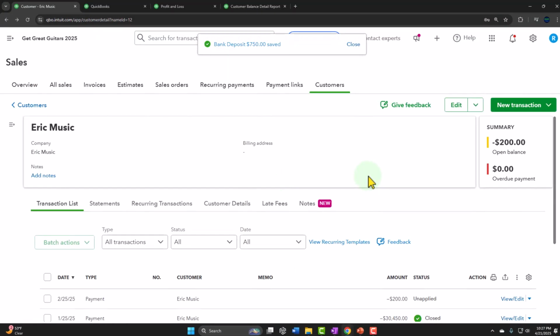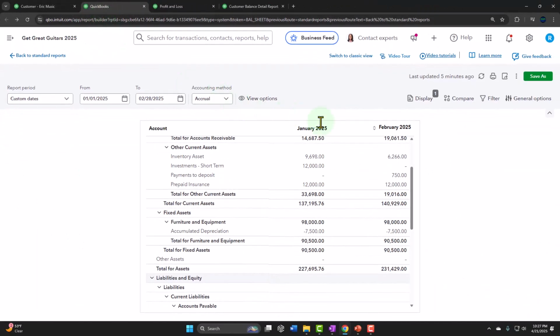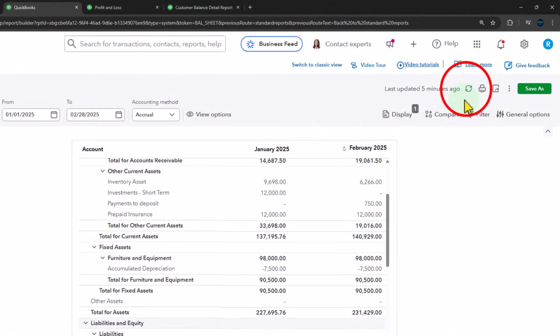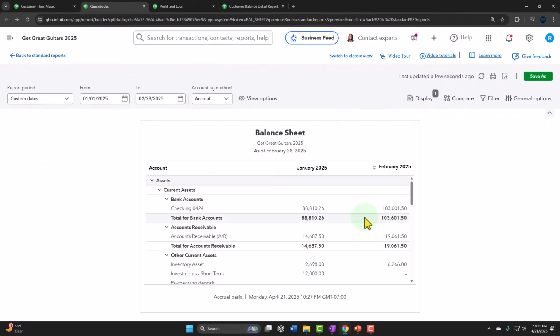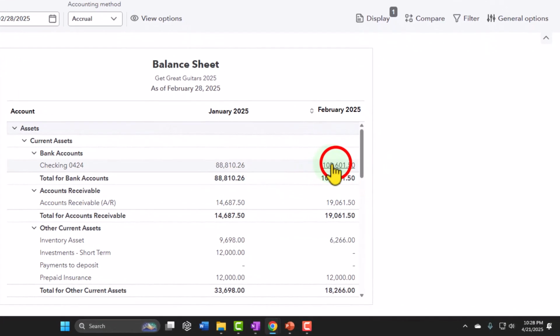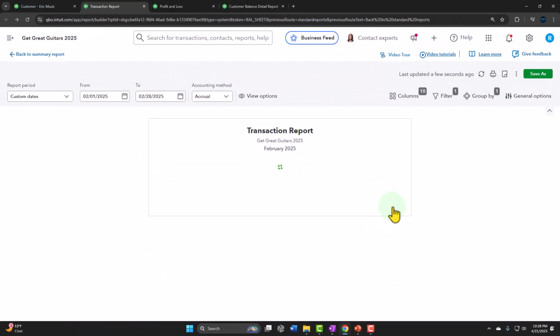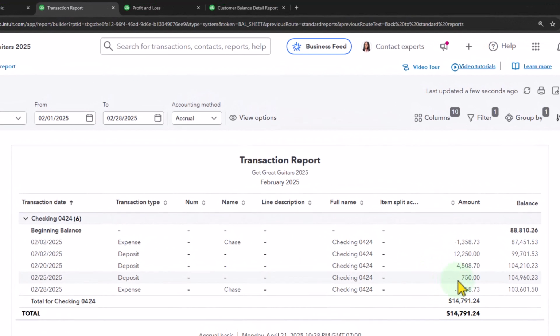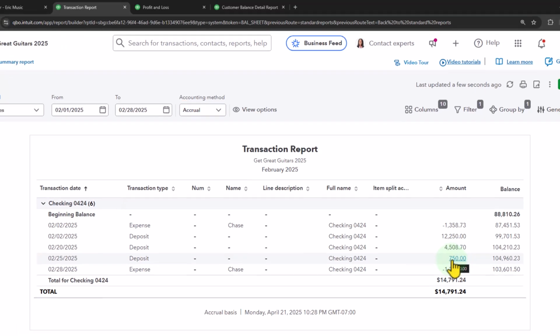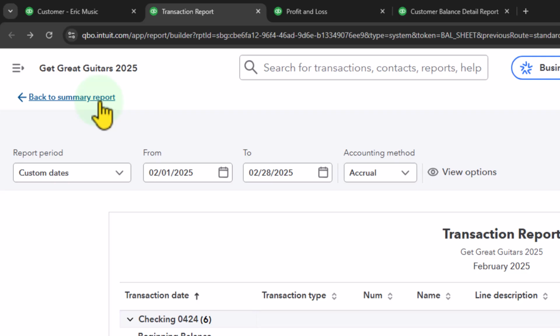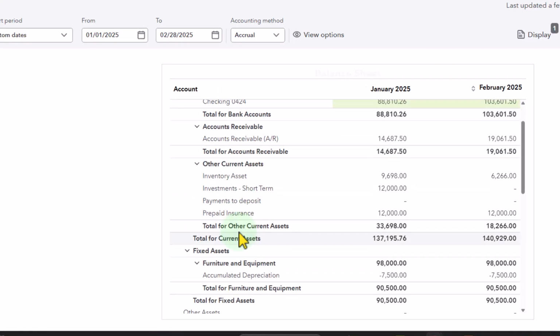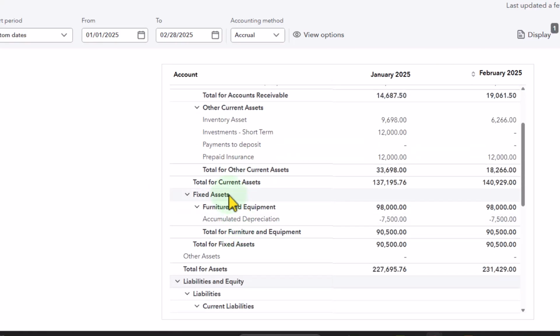All right, and then we're going to go back to the balance sheet and refresh this one. Going into our checking account, check out the checking. And we have the 750 going in at 225. Boom. It goes in as that one amount that's going to be found on the bank statement. And then the other side is going to the payments to deposit, which is now at 0.